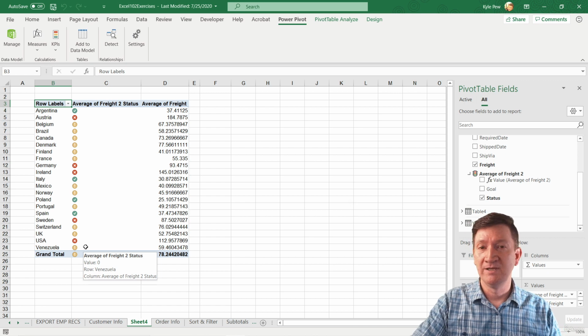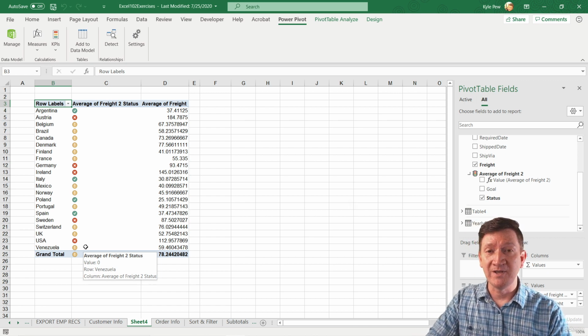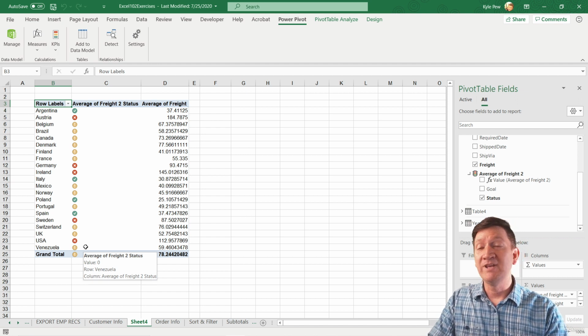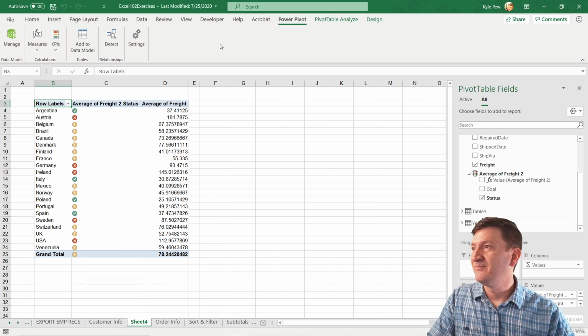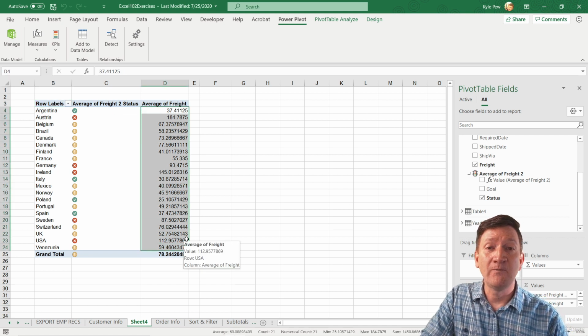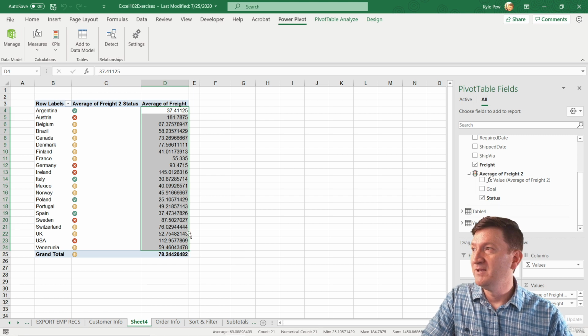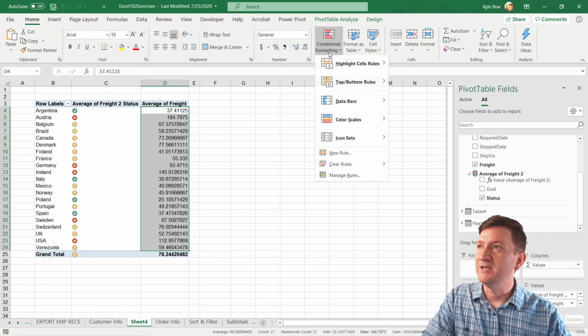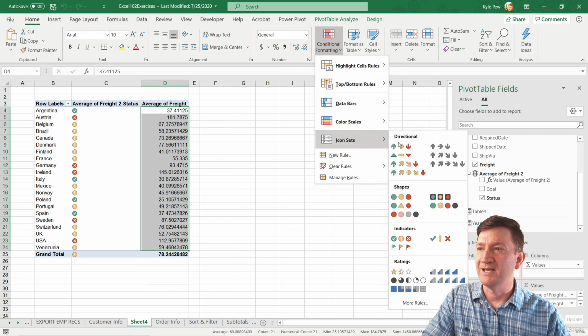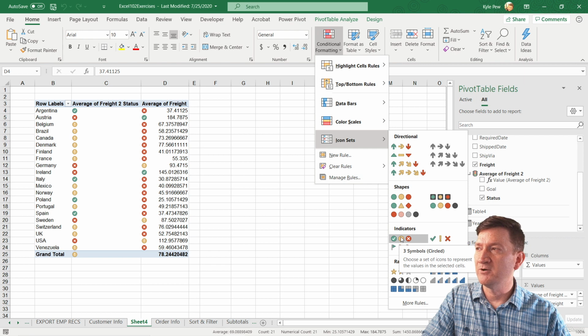Now, a common question that I get at this point is, this is great. I love this feature, but I don't have PowerPivot. Is there another way for me to do this? Well, yes, there is. If you've messed around with the conditional formatting inside of Excel, I could create the average freight there. Then I can go to Home, Conditional Formatting, and I can use the icon sets. And we've got all these little icon sets here.